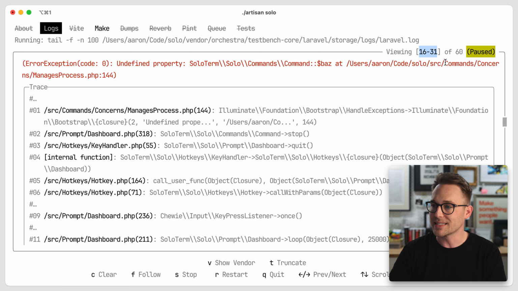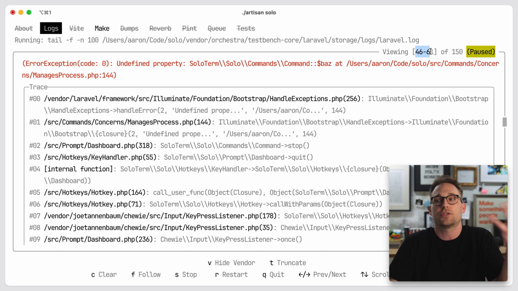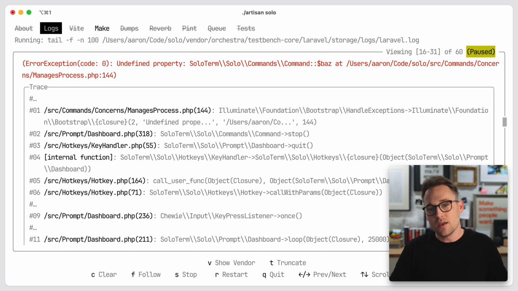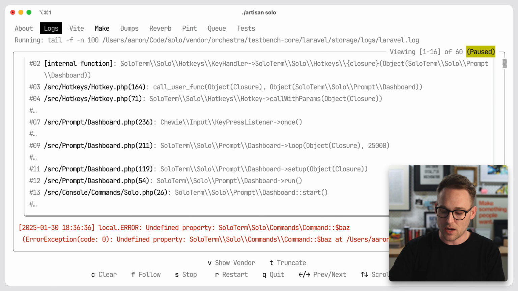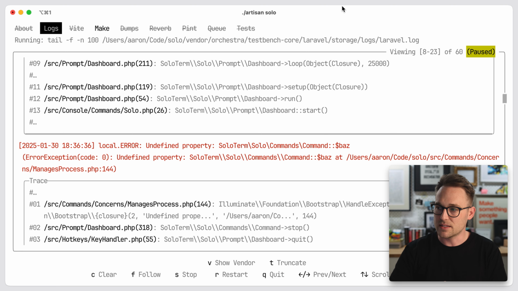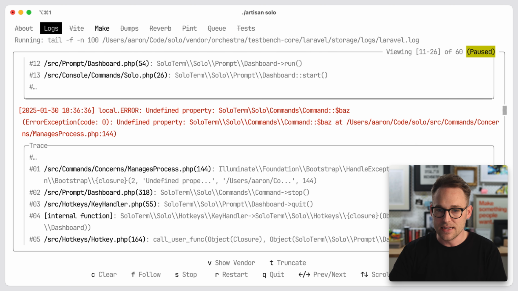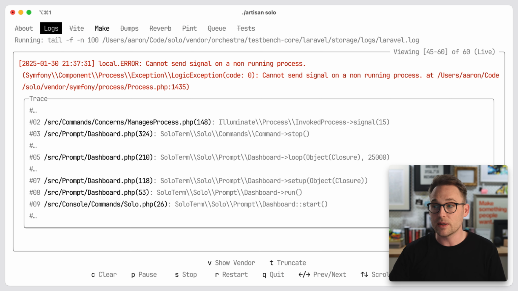So you see, we're viewing 16 through 31 of 60, and if you hit V, now we're doing 46 through 61 of 150. Took a lot of math to figure that out, but we got there in the end. Now, your vendor frames are collapsed and you're like, you know what? Okay, this is paused because I'm scrolling around. You can see in the top right, it's paused. And all right, I'm ready to start watching the logs again. I'm gonna hit F and now we're following again. You'll see in the top right, it has gone back to live.